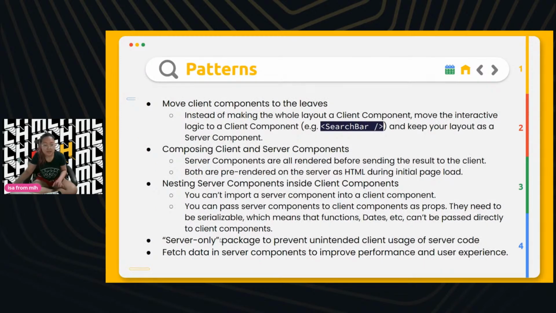So going into patterns, these are the paradigms, the concepts, the things that you need to keep in mind for Next.js, which is for example, moving client components to the leaves. What this means is if you have, for example, an entire page, those client components like your buttons and your search bars, don't put them in your root folder. Put them only on the pages that actually use them.